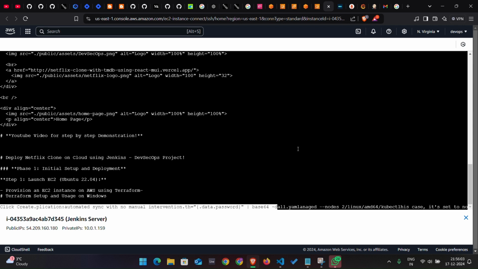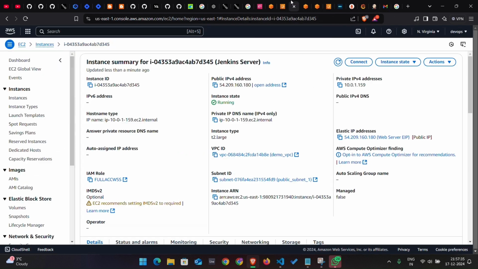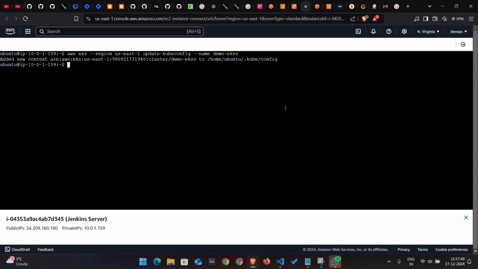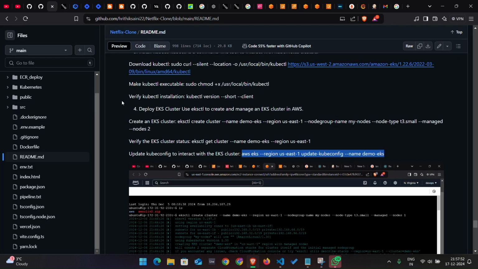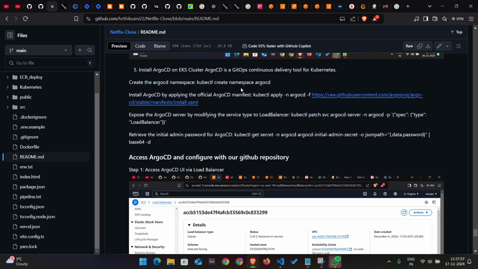No way. Or we can just copy this command. See, and then just paste it down here. And this will be for EKS. Added new context. Now, yeah, we can access our cluster using kubectl. So everything is done. Now we will be installing ArgoCD using these commands.